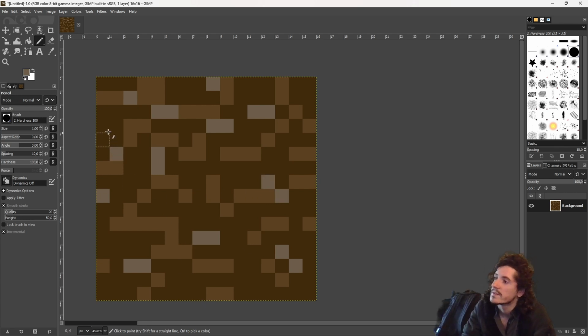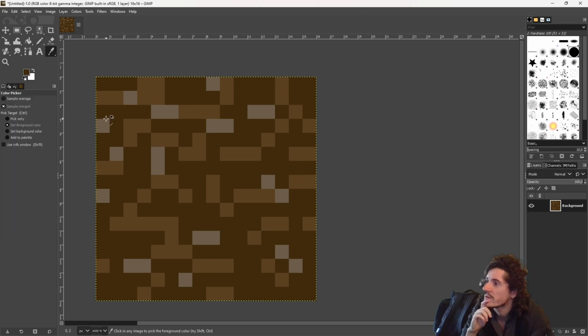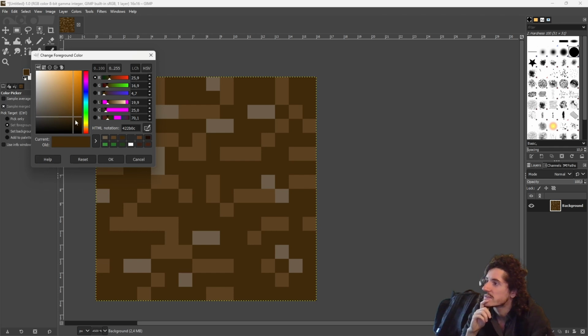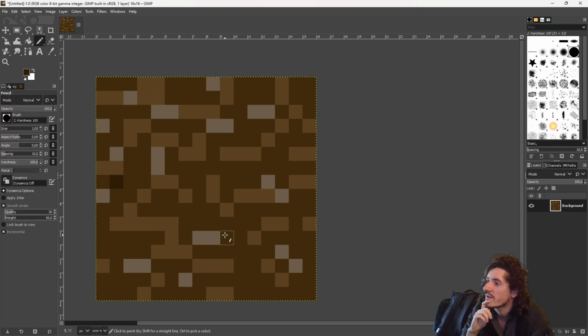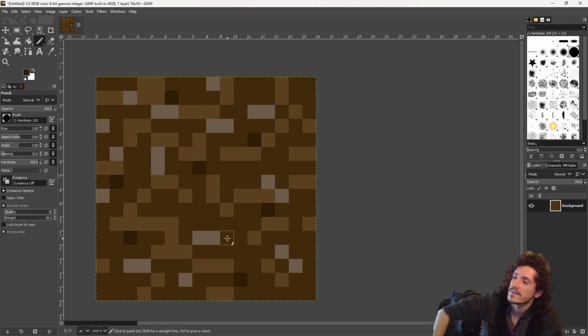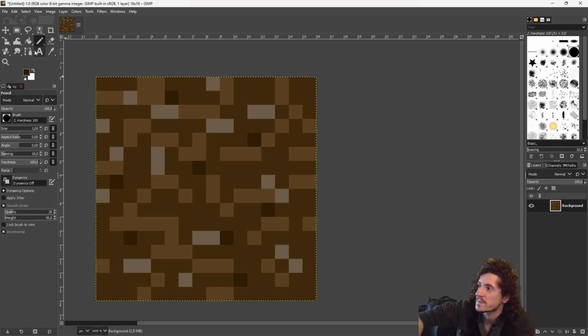All right. So it's kind of random. Maybe some black spots. I will take this color a little bit and make it slightly darker to have some darker spots. Okay, so that will be our dirt texture.